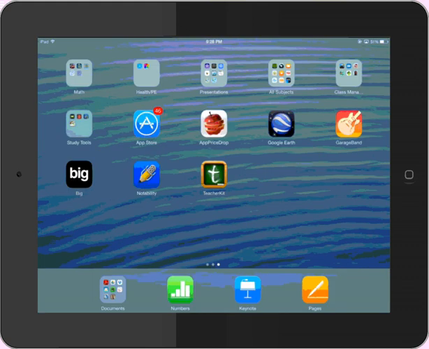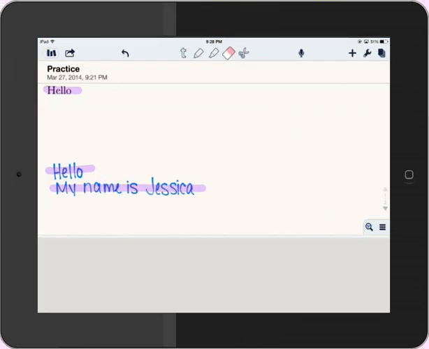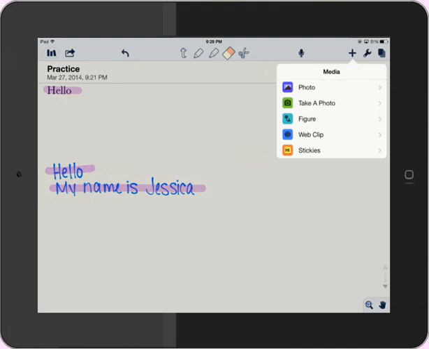The first part of this tutorial was explaining just how to use some of the basic note-taking functions in Notability, so we'll go into a little bit more detail about other things that you can do. You can also record a voice with the microphone button that's there in the middle of the right side. You can hit the plus sign and you can add in different types of media.